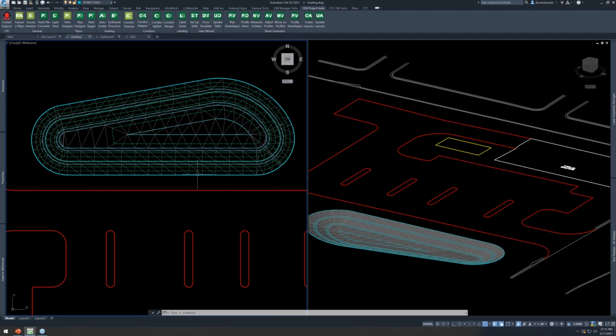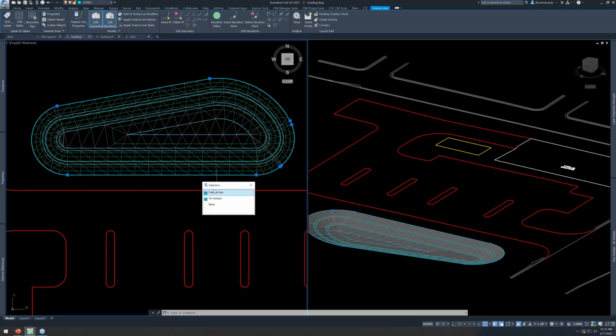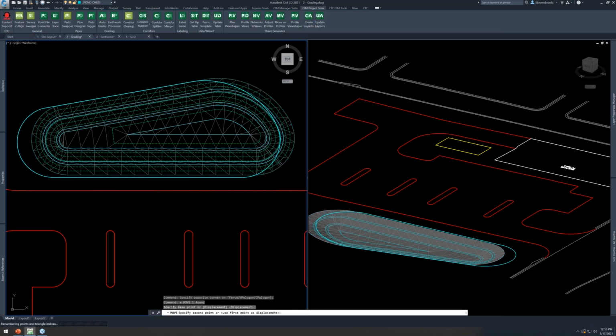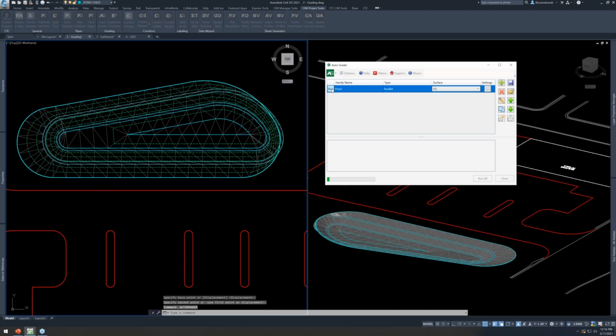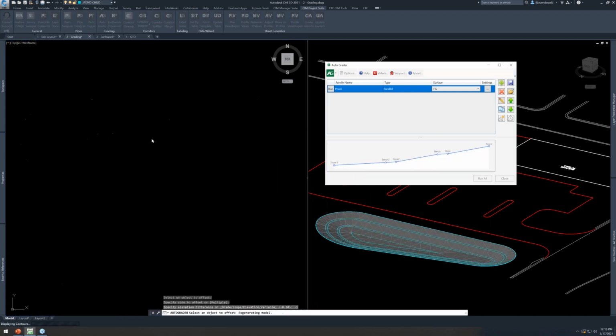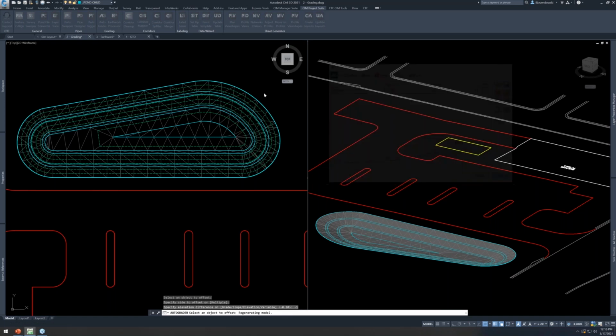Now, if things move on this feature line, okay, this is like your baseline, or as we were calling it in there, your parent feature line. Anything you do to that, you simply refresh the grading family. So if you simply need to move the pond, just move that base, that parent feature line, and then come back in here, run the pond again, and it'll update in kind.